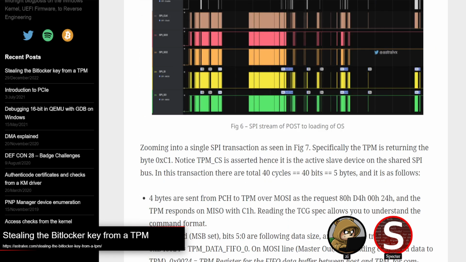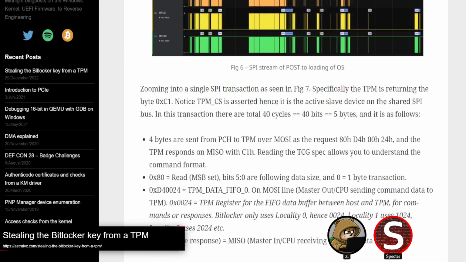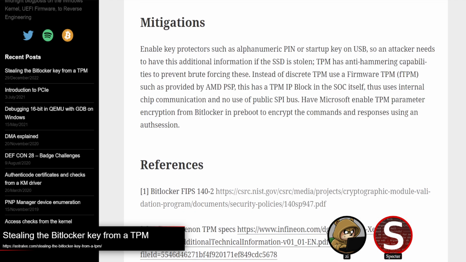Yeah, and Rudimal mentioned in chat that's why you only boot with a password. So getting into the mitigation section, that is one of the things they mentioned: enable key protectors, like an alphanumeric PIN or startup key. Another suggestion is just to use the fTPM. This is a bit of an interesting thing that I kind of glossed over when we were talking about fTPMs and discrete TPMs. There is a bit of a trade-off there.